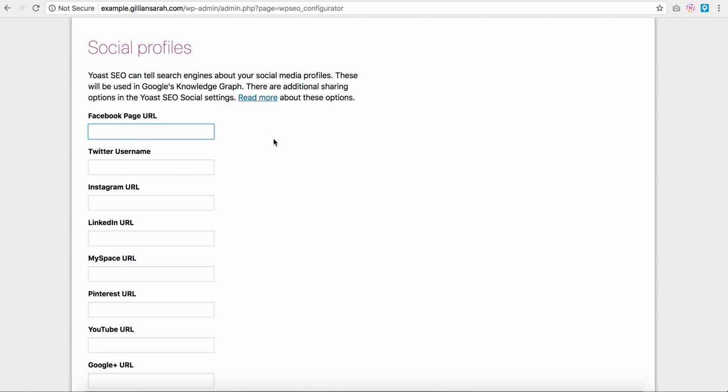And then we can add some social profiles to it as well, just so it knows exactly what is linked to this. I'm going to put my Instagram, because those are pretty much the two social profiles I actually use. Sorry, I can't type and talk. There we go.